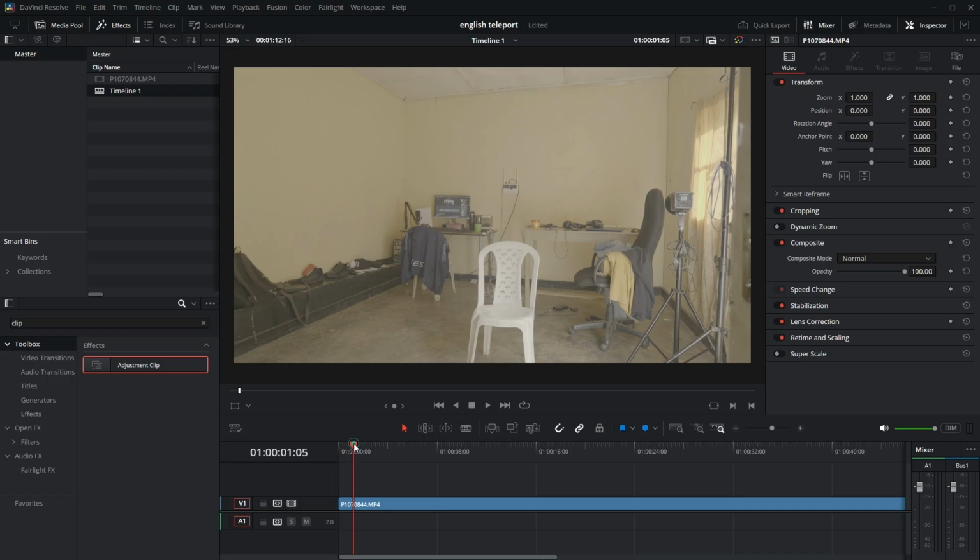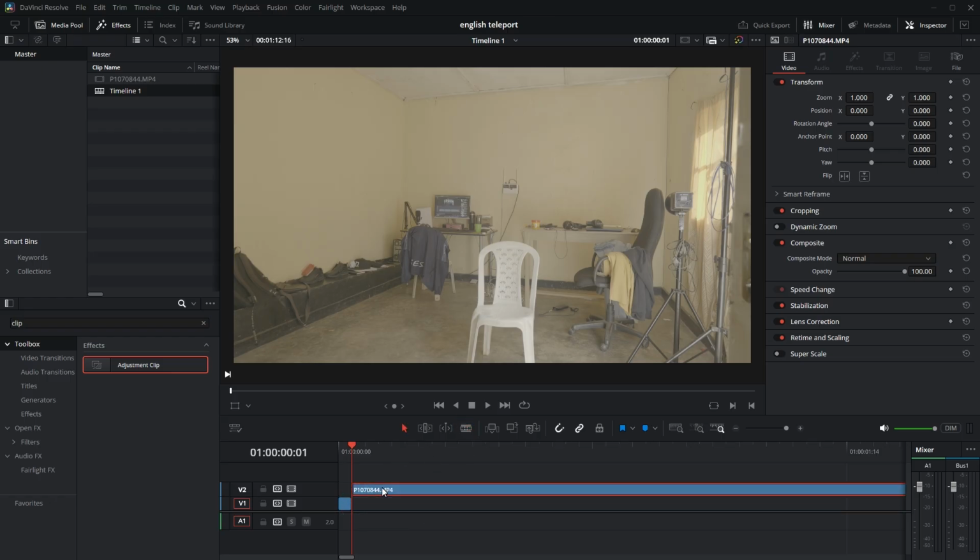Let me move this playhead to the beginning of this clip, and press the right arrow to jump one frame. Now this is the one frame that I jumped. Make sure you jump one frame, then bring the razor and cut it. Move this original clip here.